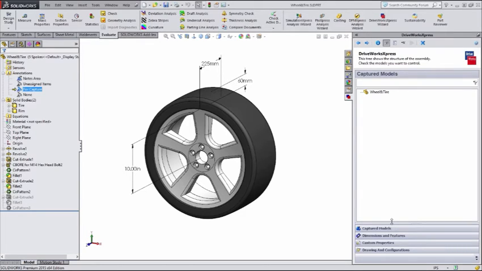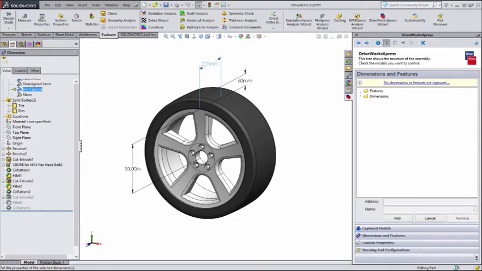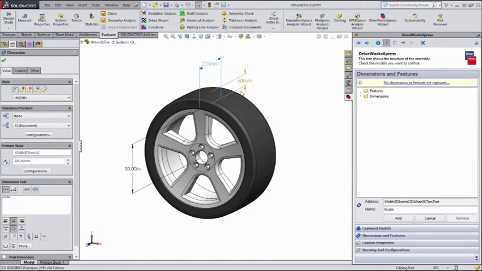Now it's time to capture the actual data that will be driven by the form inputs. So we've already captured the model down here. You can see the buttons related to the captured data. Next, we need to do dimensions and features. So I'll click that button, and you just simply click on a dimension or feature in the graphics area to add it to the list over here. And I've already named my dimensions relevantly. So we've already got width down here, but you could change that if you need to, and go ahead and hit the Add button to add it to the dimensions folder.